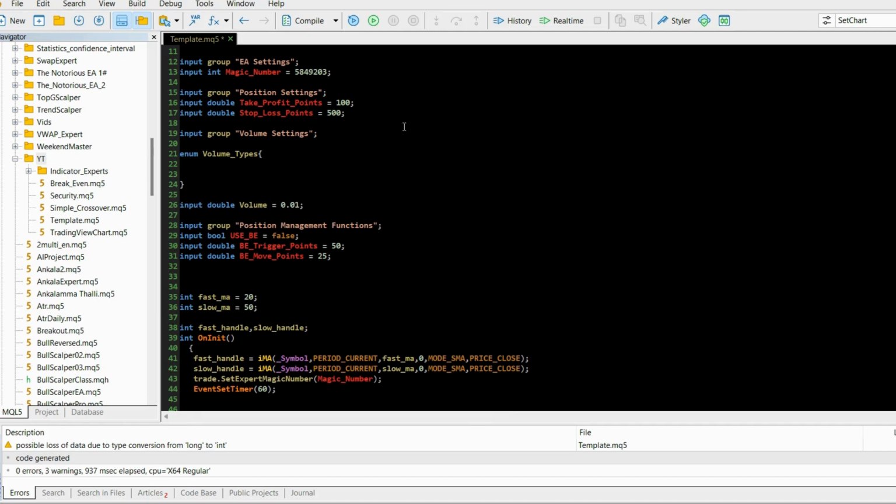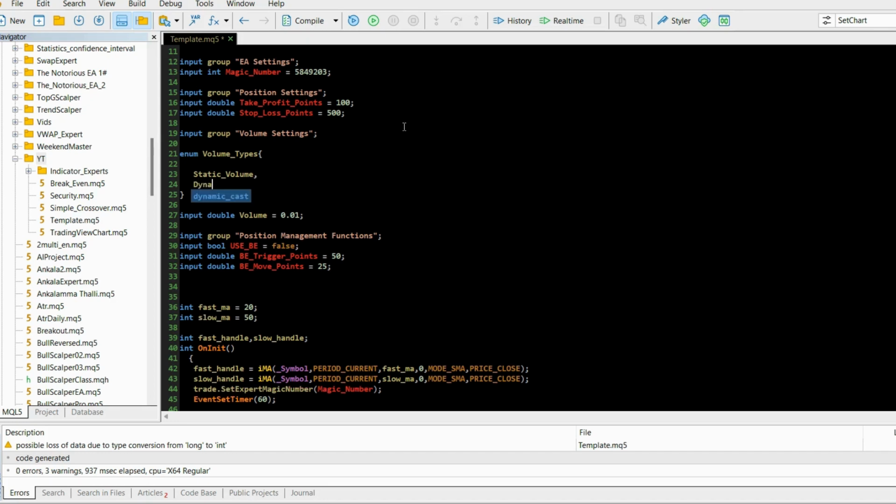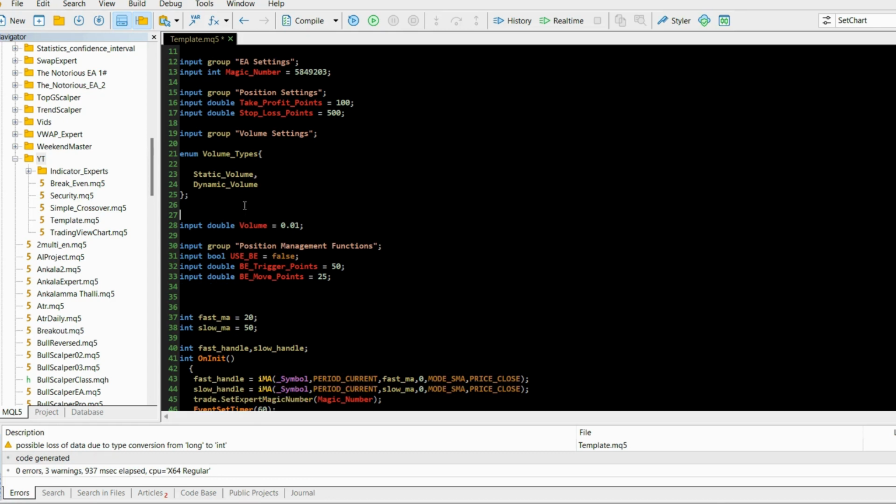So the first option is static volume. This is what we have been using so far. That's like you assign one value to your volume and it stays the same all the way, or you can create dynamic volume, where the volume is going to be changed based on your capital. Okay, so now we are going to change these values here as well.